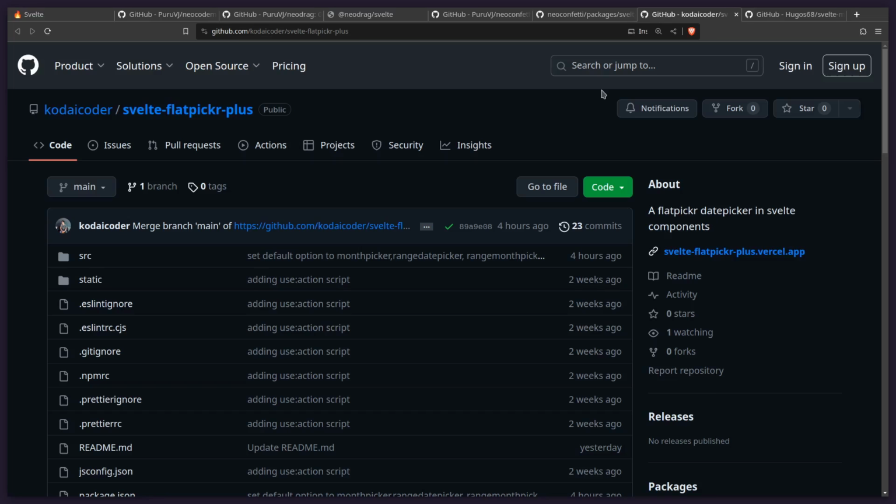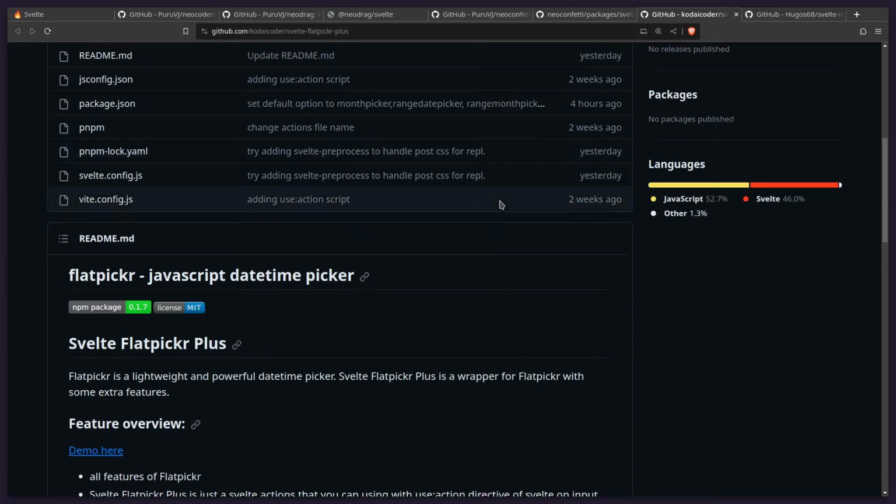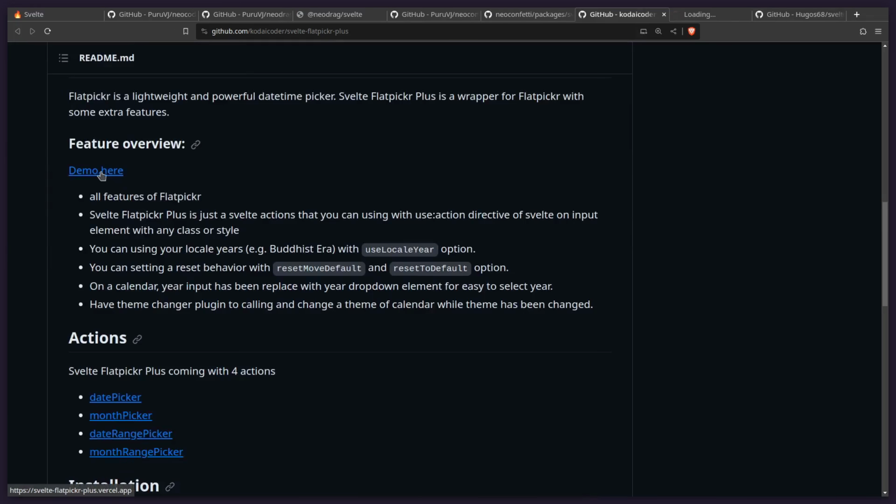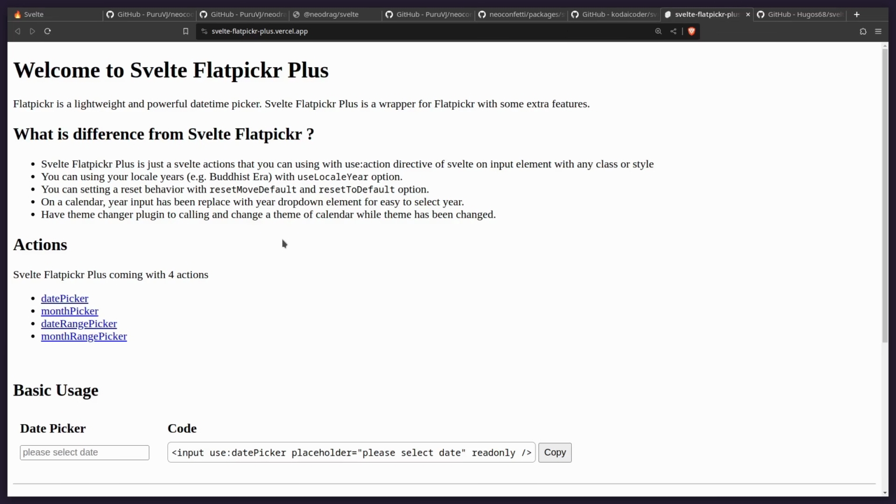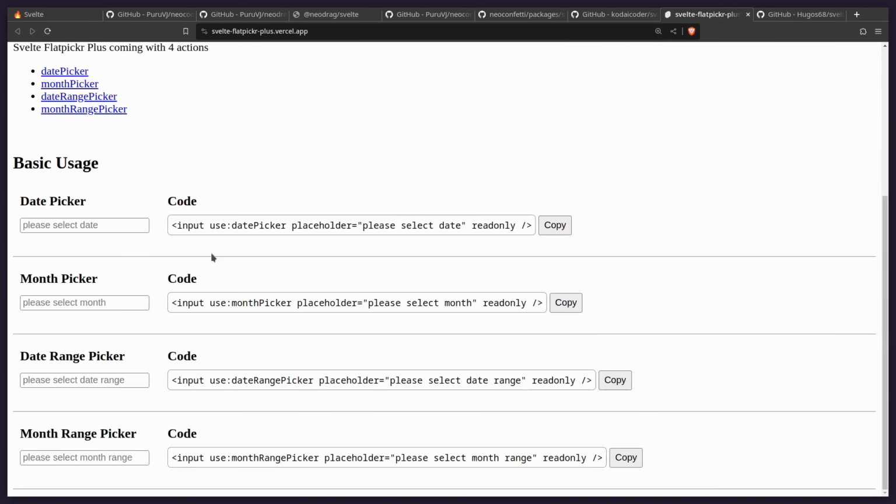All right, so let's look at another example. Here is a flat picker, date picker in Svelte. So here is a demo. I open the demo. So based on the action you pass in, you're going to get a different date picker. So maybe you want just a regular date. Well, you pass in use date picker. Maybe you want a month picker. You say use month picker.